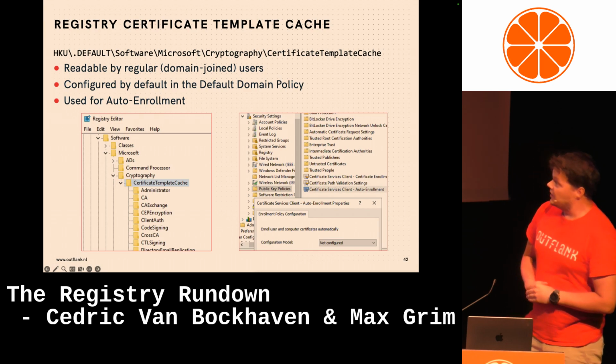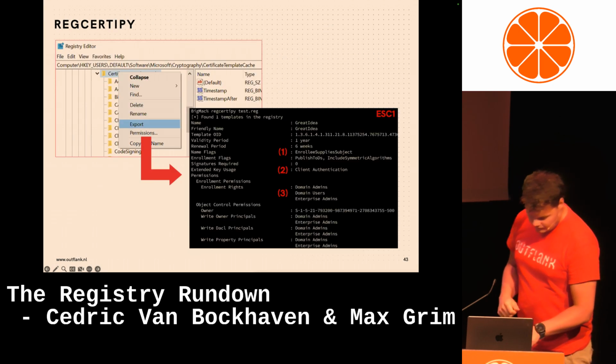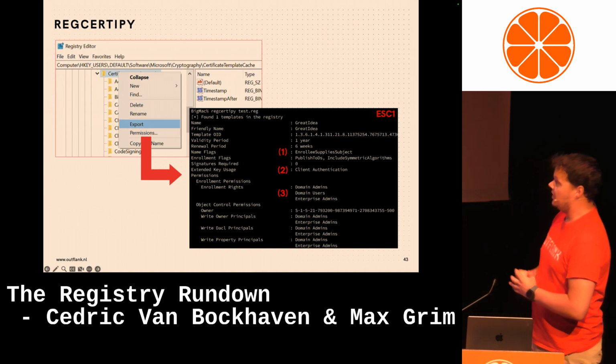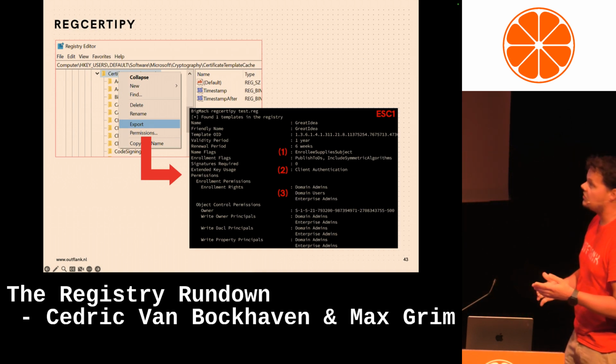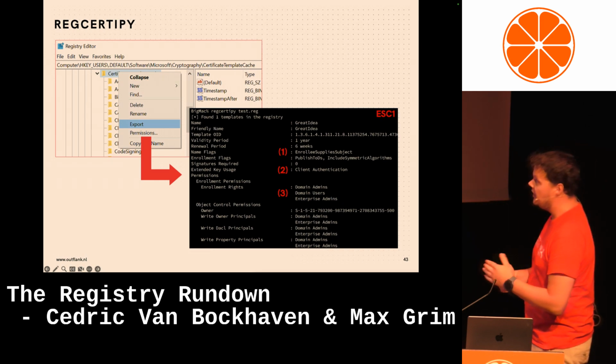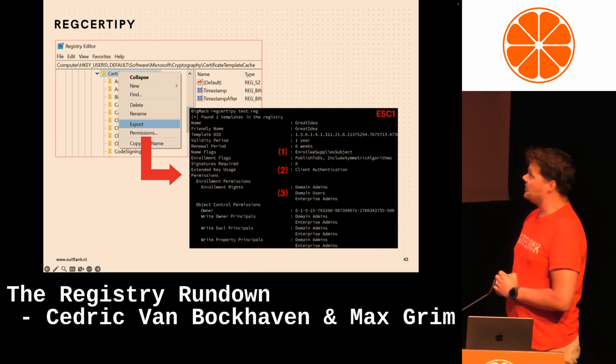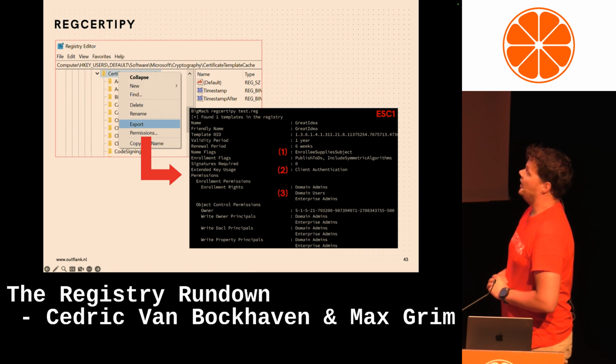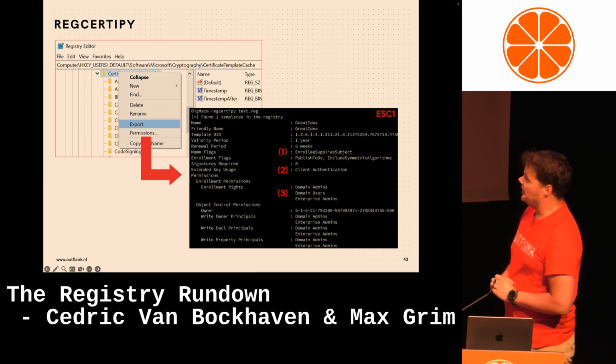Which is great for us because we wrote a little tool which we call Registry, where you, and here I use regedit, but you can also do this remotely, export this whole subtree, and then we feed it into our tool, and then you get an overview of the certificate template. And I'll explain why this is vulnerable.